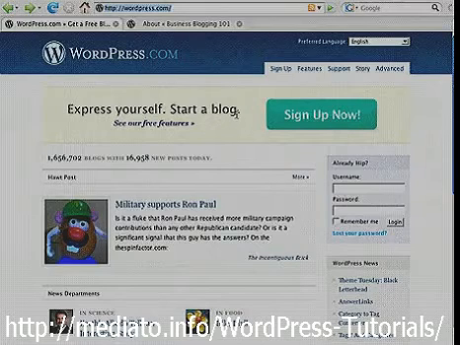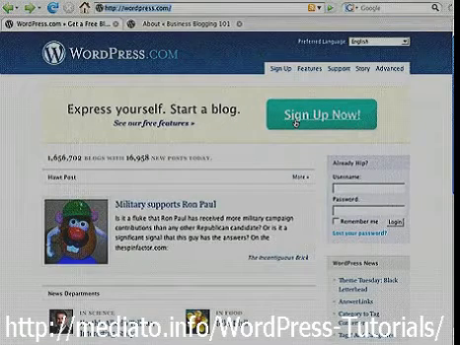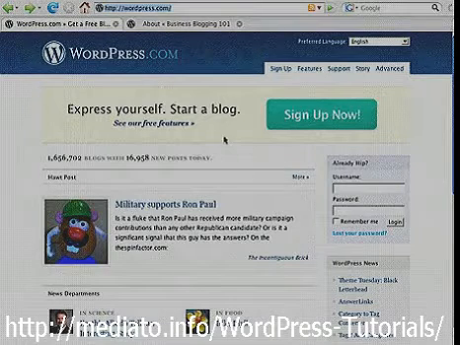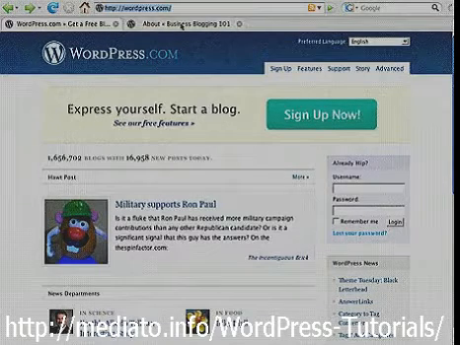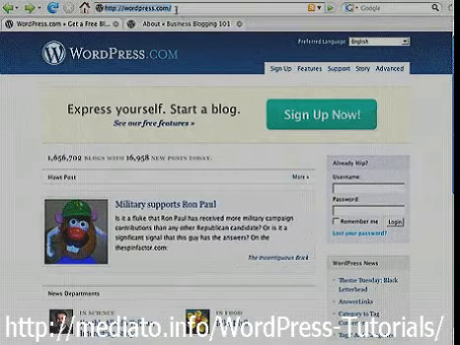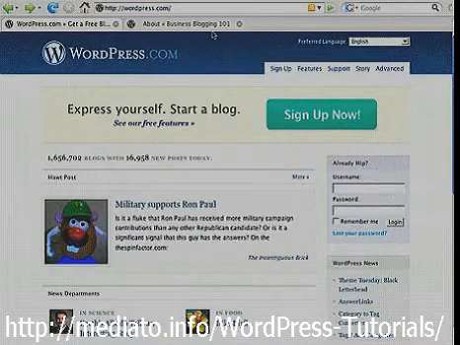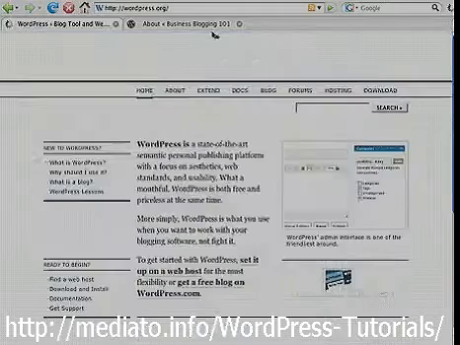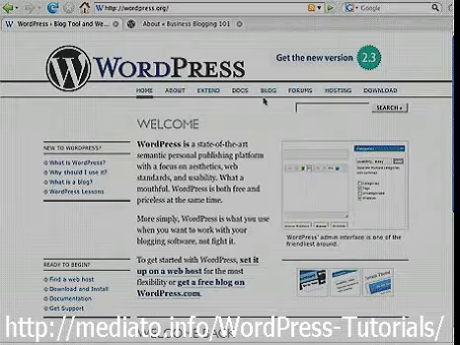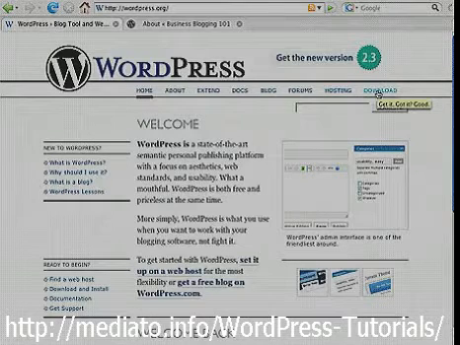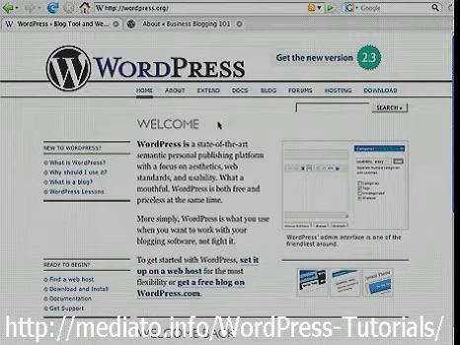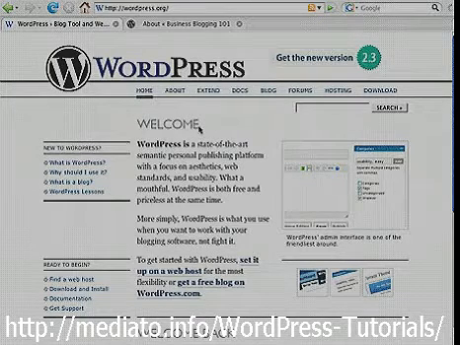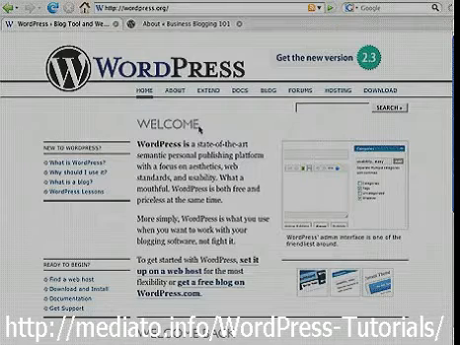Blog website for free using the sign up now feature here on the site, or you can obtain downloads of WordPress through WordPress.org, this website, to install the software yourself on your own hosting and maintain your blog in that way, blog or website.